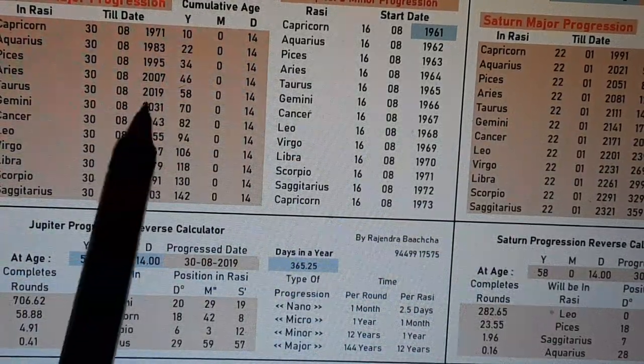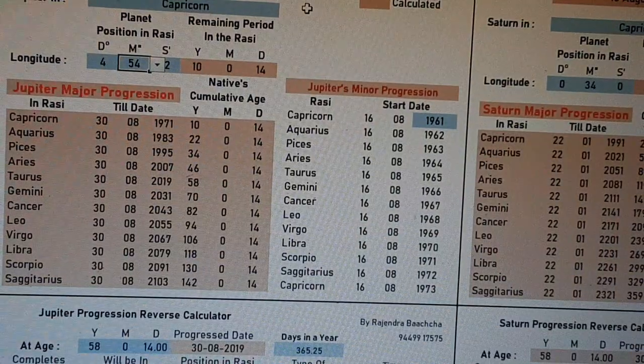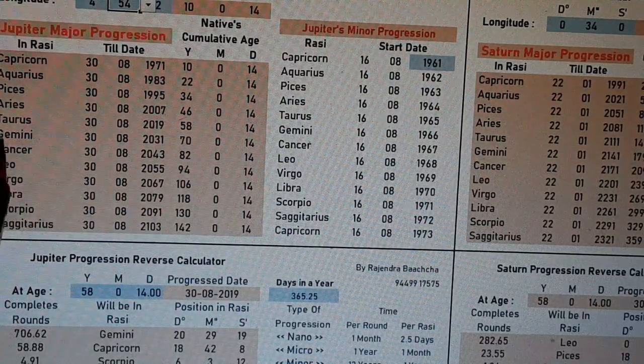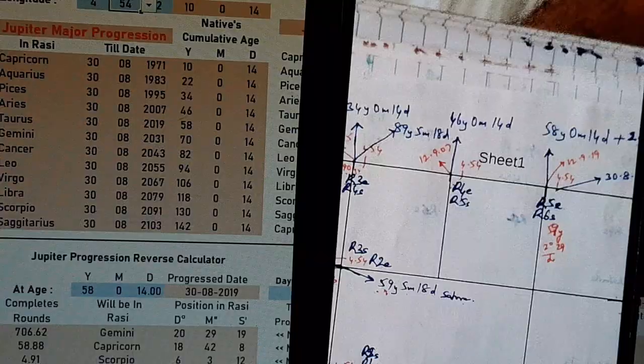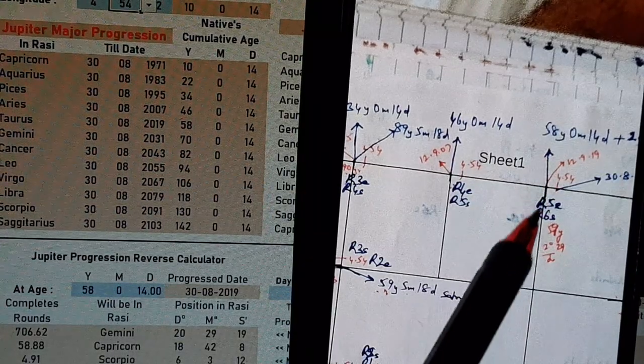Sorry, that was an error previously. The degrees somehow got changed, and so I restored them. And the Taurus journey of Jupiter has completed on 30th August 2009, which is in total agreement with the manual calculation.